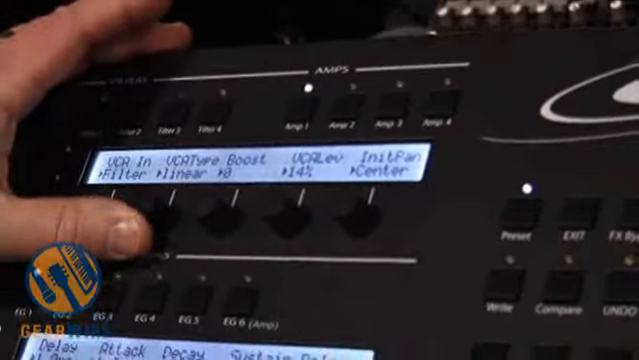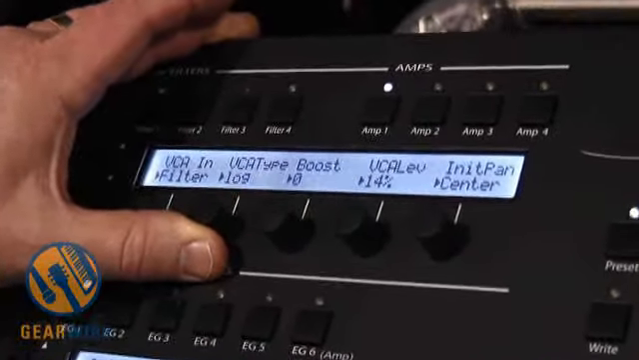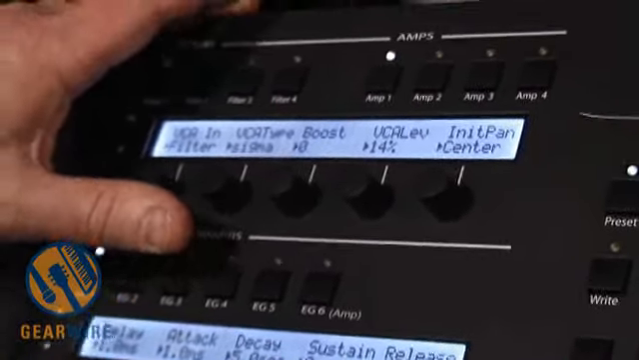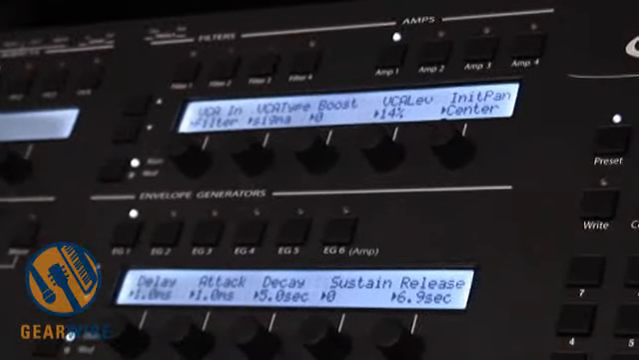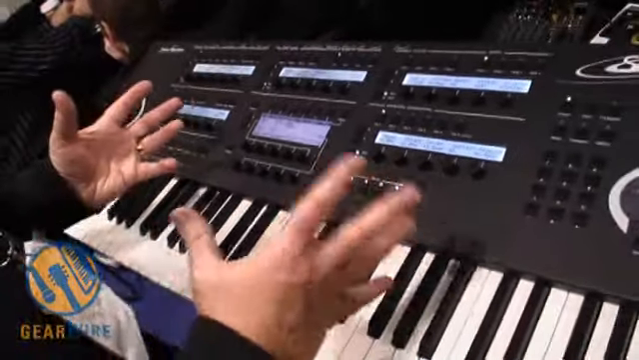On the VCA, by the way, we do have some alternate emulations. There's a logarithmic, linear log, or sigma, which is more typical of a Mini Moog type curve on the VCA. So we're trying to incorporate all of these different elements to make something new.